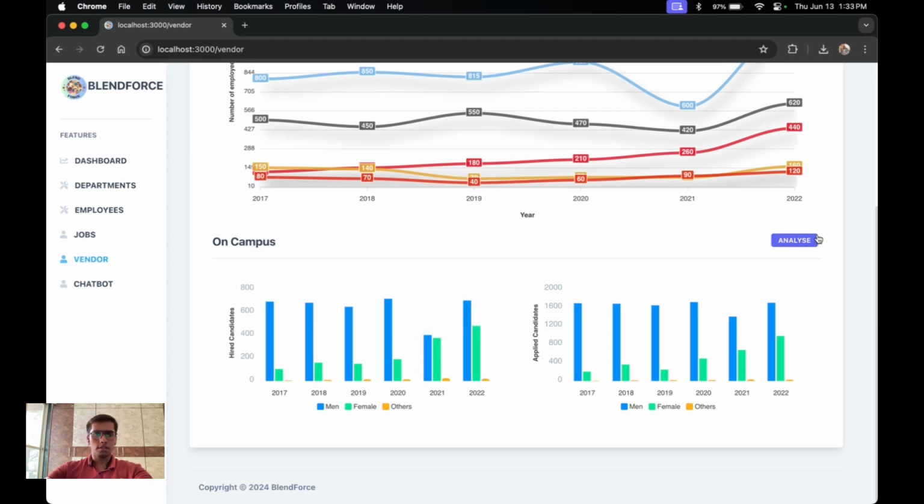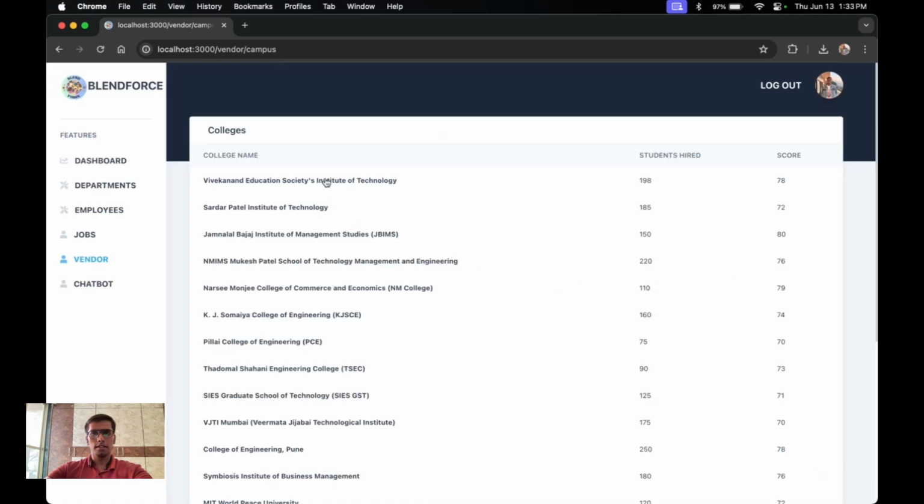Now, if the HR wants to analyze the on-campus jobs, he can click on analyze, and then he can see each and every college. From each college, how many students were hired and what was the diversity ratio from that college. Now, moving on, the next feature is the chatbot system.